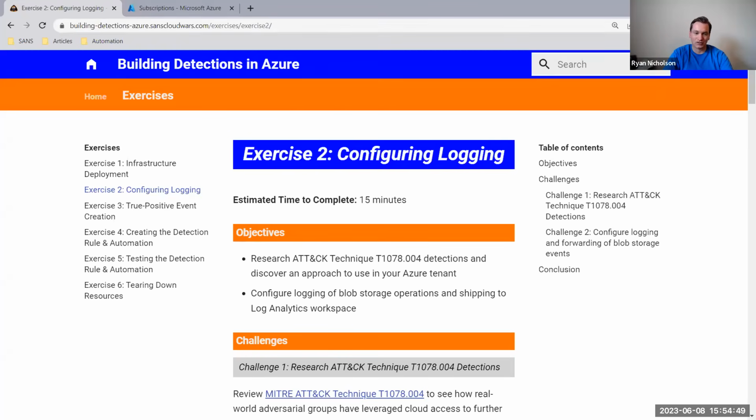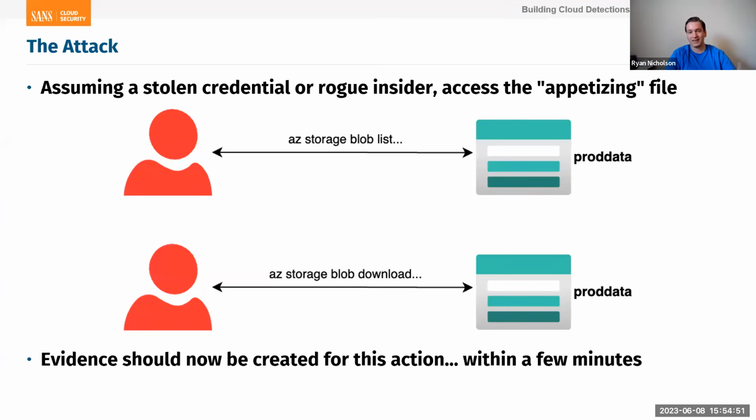Now we can move on to our third exercise where we attack our environment. Now I'm using air quotes. This is just run-of-the-mill accessing a file. But again, we're simulating an attacker that might have stolen Azure credentials, and they're going to use them against us.